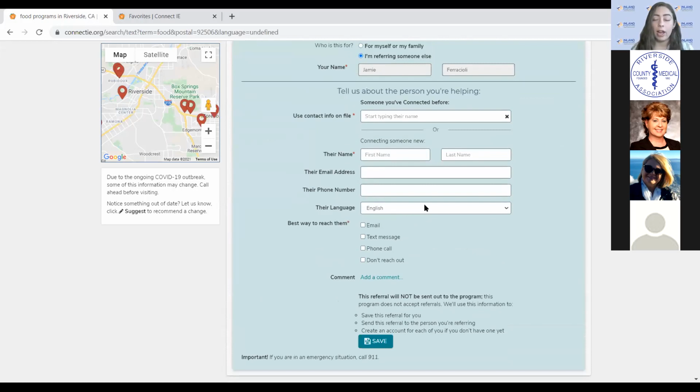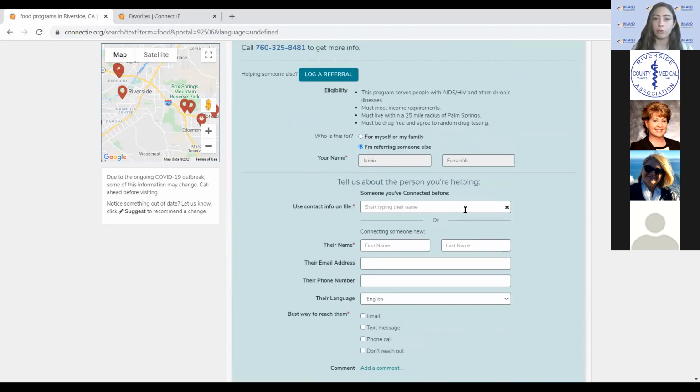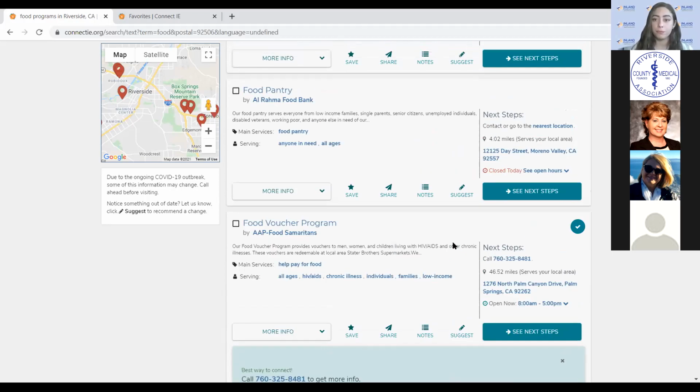And we just do ask that you get a verbal consent from them before logging a referral or sending a referral out, just so that they know that this program, or this provider, will be getting in contact with them for the resource that they were referred to.